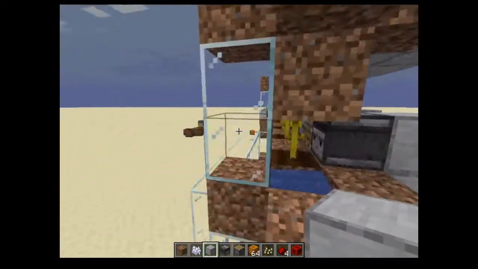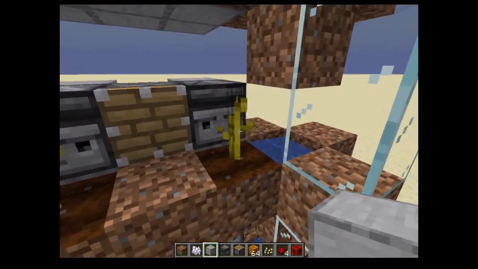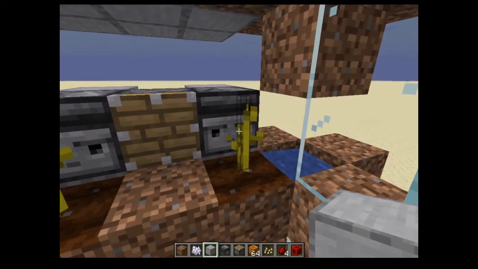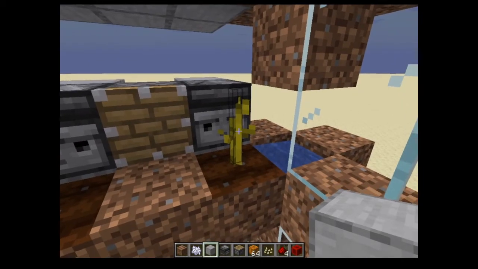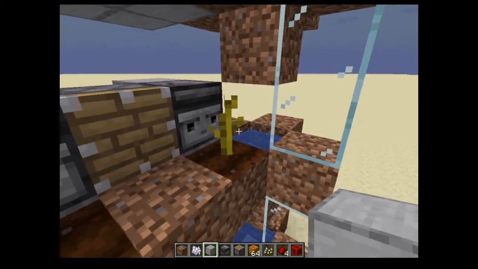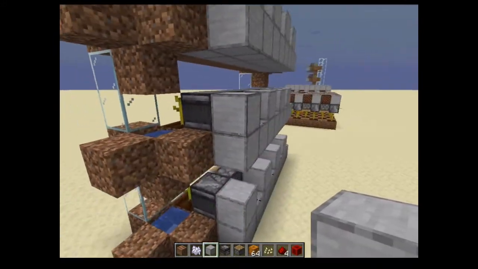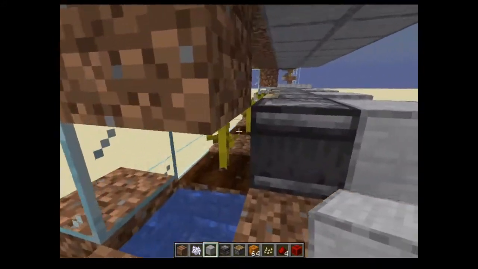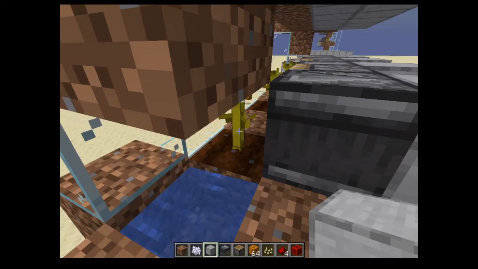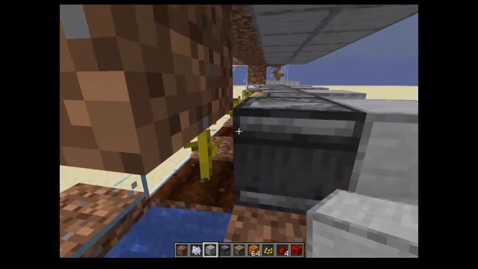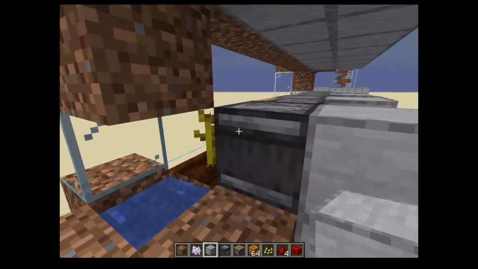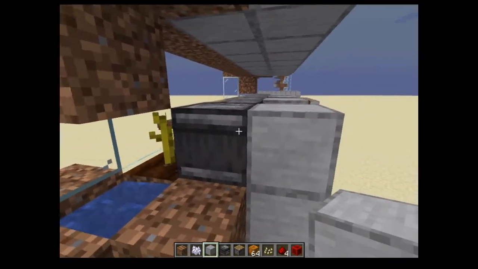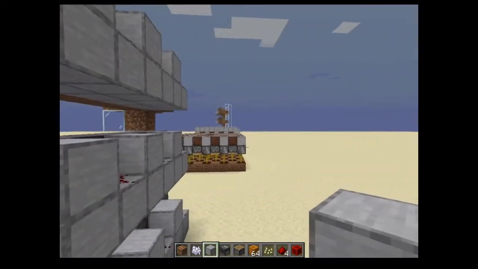Now, what's happening here is we have our pumpkin plants, or melon plants, or whichever you choose. So we have our plants here. Now we have an observer facing into that plant. And again, that's going to detect the state change that happens when the plant grows a pumpkin or melon. Now it's going to shoot off a 1-tick pulse. So we're going to catch that just the same way.